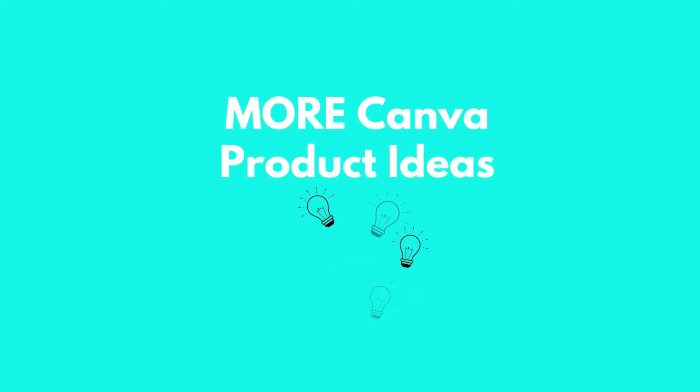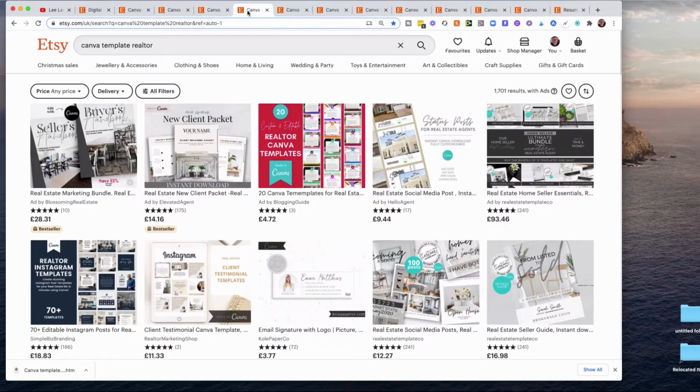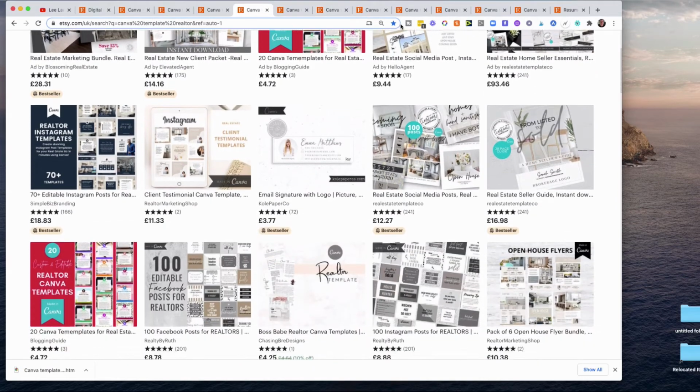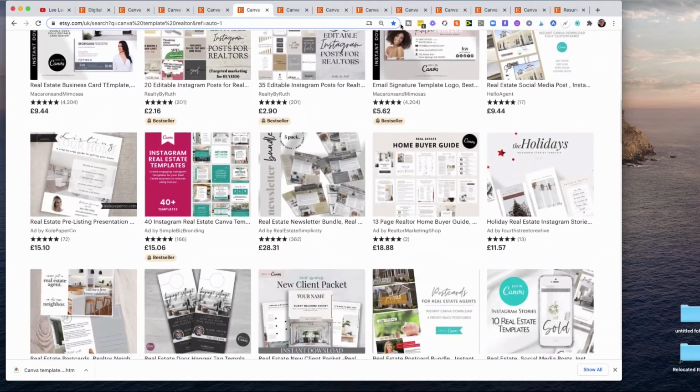So moving on, because I've got lots of ideas to show you, this one is Canva template realtor. I'm really interested in this one. I've created things for realtors in the past, and I think this is a great niche to get into. There are lots of different types of Canva templates for realtors, for real estate agents here.